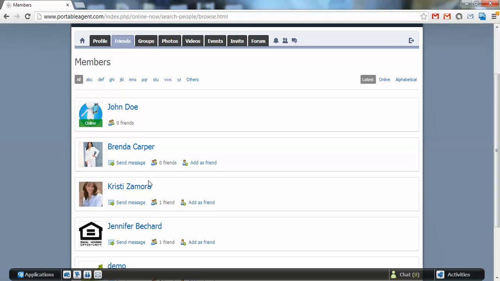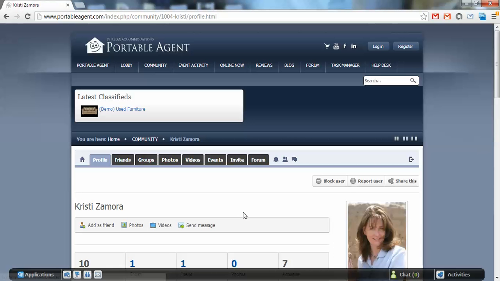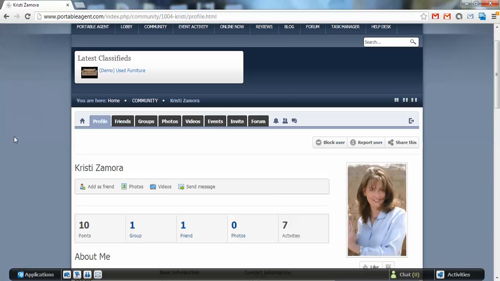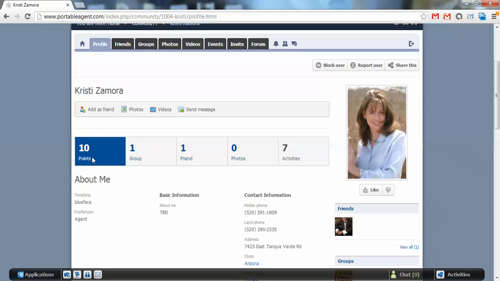To view the agents, click on their name, add them as a friend, send a message, and so on. Now you can't send them a message if you're not attached to their friendship list, so it wouldn't work. It'll say that what you're trying to do is not accepted. So once you actually add them as a friend, then the message will go through. You do get points on here. Points are really important. We'll talk about that in another tutorial.